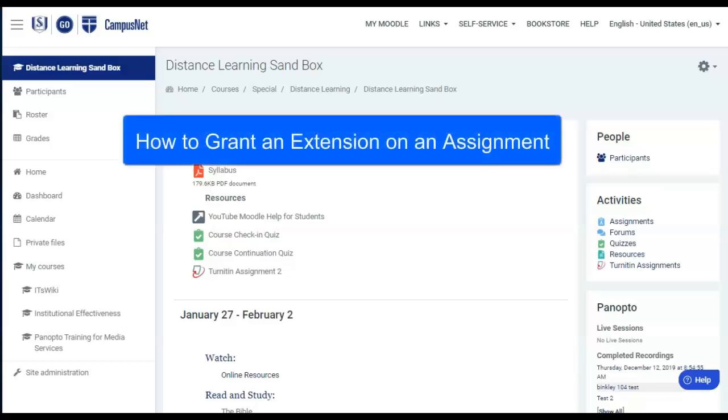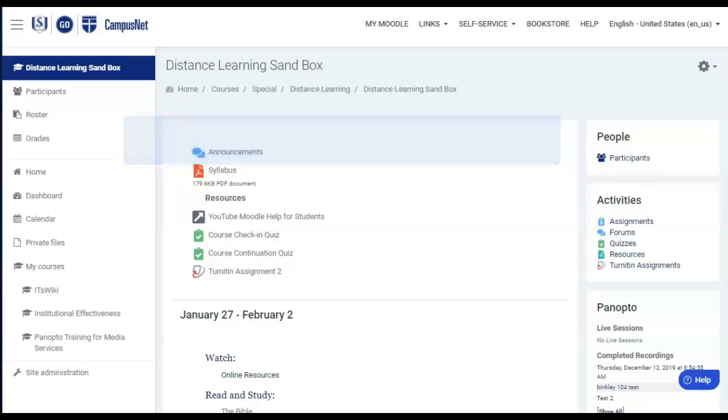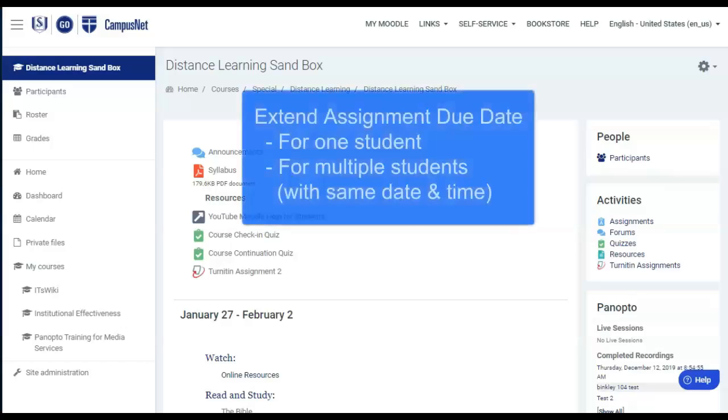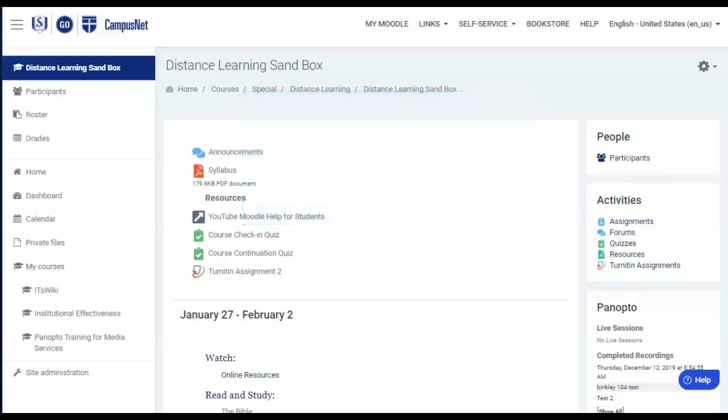This video will show you how to grant one or more students a date and time extension on an assignment. Assignments do not have overrides for dates and times like quizzes do, but you can grant an extension to the assignment's due date. This video will show you the steps for granting an extension for one student or a bulk edit for multiple selected students.